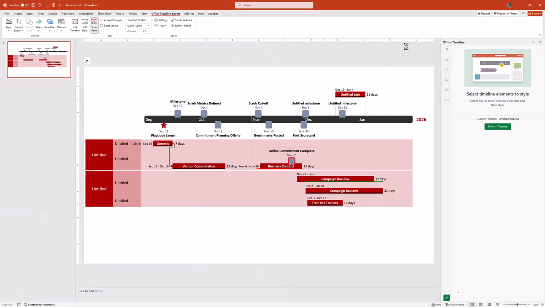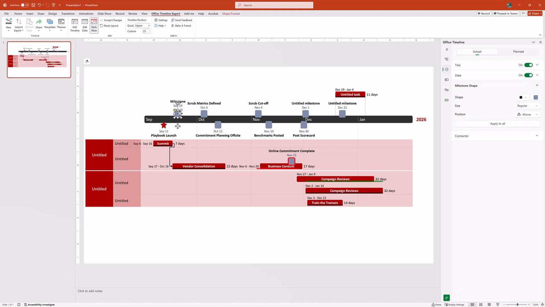A little bit about the style pane before we create another timeline or two is that I have my style pane open. I can hide or view the style pane using the button up here in my Office Timeline tab in the PowerPoint ribbon. And what the style pane is waiting for me to do is select any of my objects. So in this case, I'm choosing a milestone. And then it's giving me the ability to customize that object.